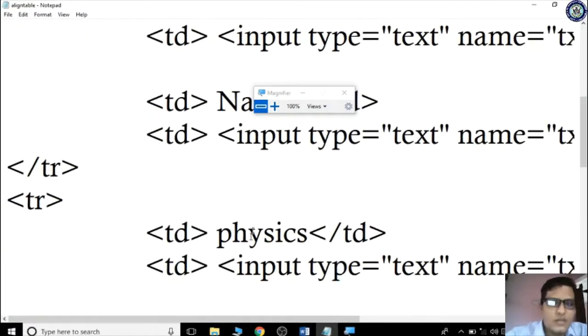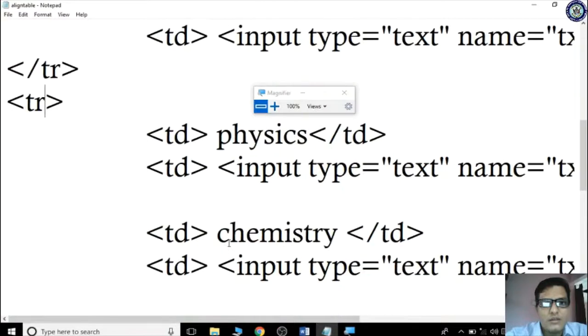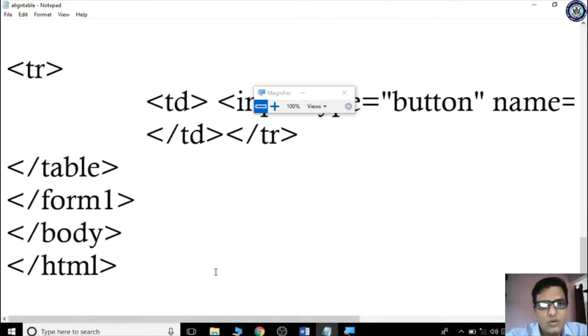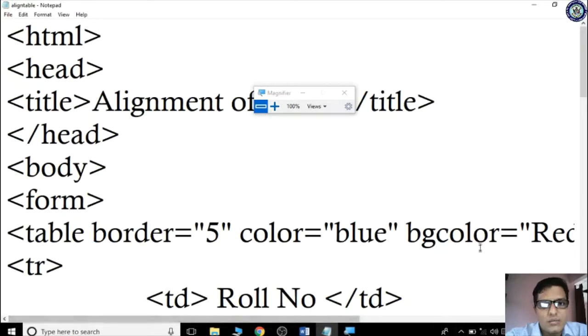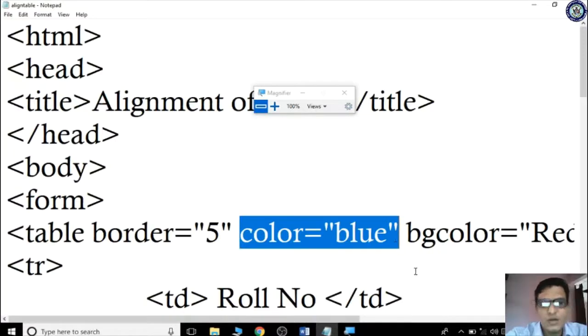So I'm taking the second row. In the second row, what is it supposed to do? It is showing subjects, right? And it also consists of four things: physics text field, chemistry text field, likewise. Okay, but bgcolor has worked, but here color has not worked. Why? Because it is a font color, right?